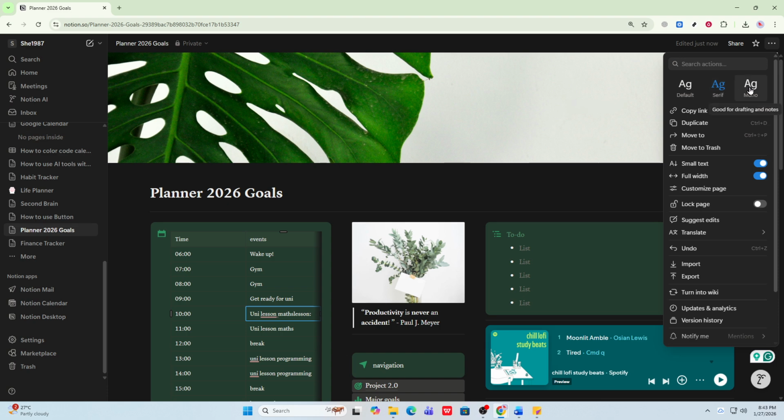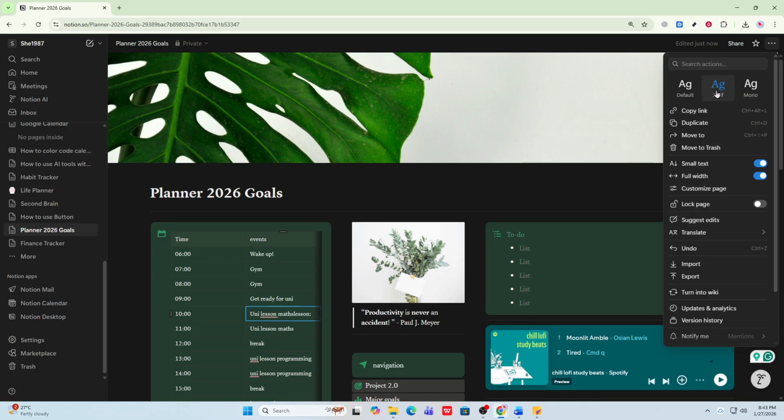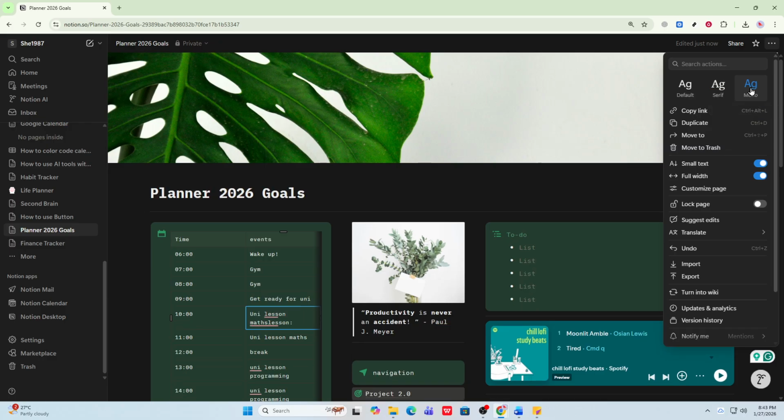Default gives you a clean, modern, all-purpose look that works for most pages. Serif is ideal for long-form writing and reading, lending a traditional literary feel that can improve focus on paragraphs. Monospace suits code, technical notes, or anyone who prefers a structured grid-like aesthetic. Toggle through each option and see which one lines up with your content and your personal style.